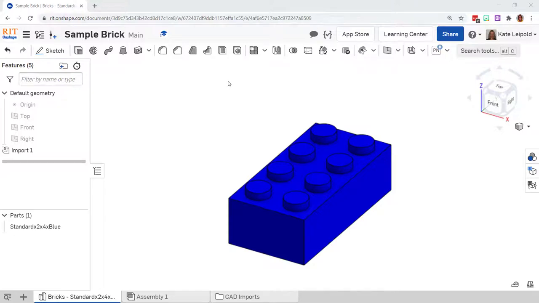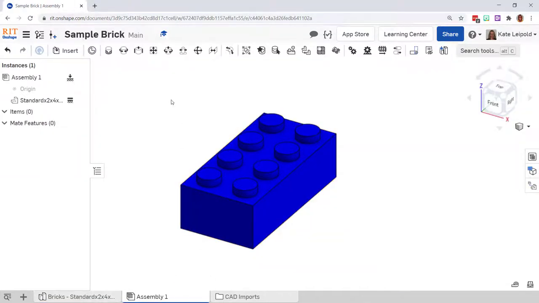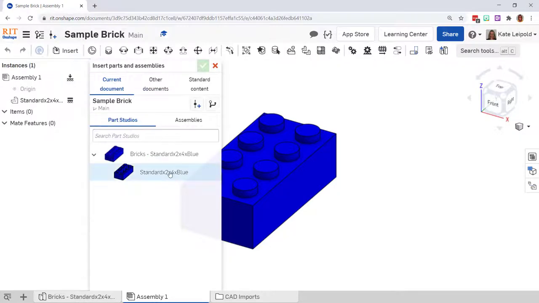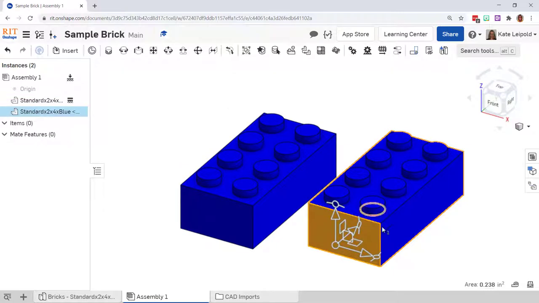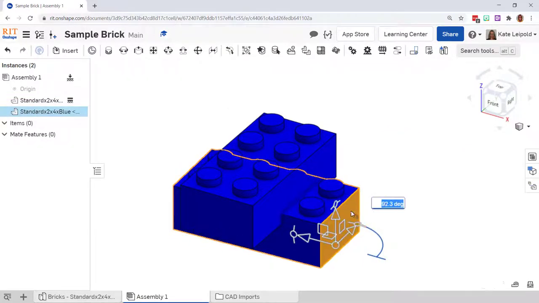I'm going to demonstrate two methods for assembling bricks in Onshape. The first method, I'll use more what I would consider kind of a standard approach. So we'll rotate this around and we'll slide it up.